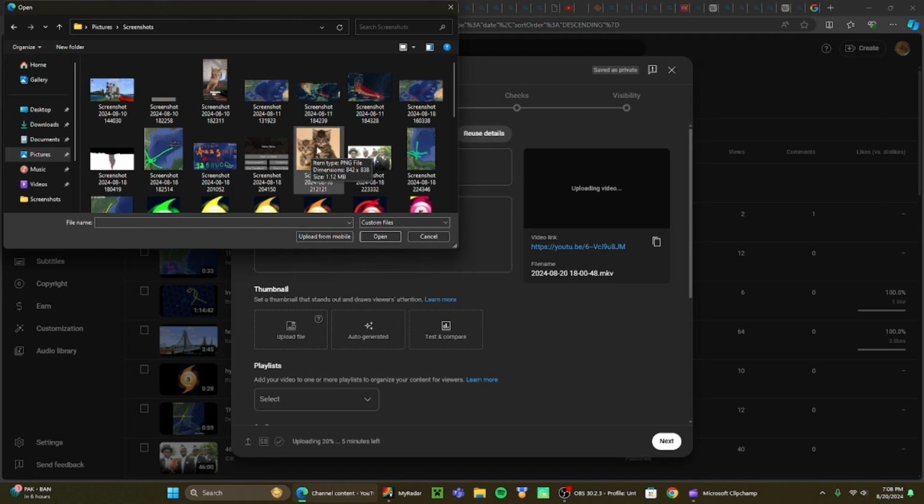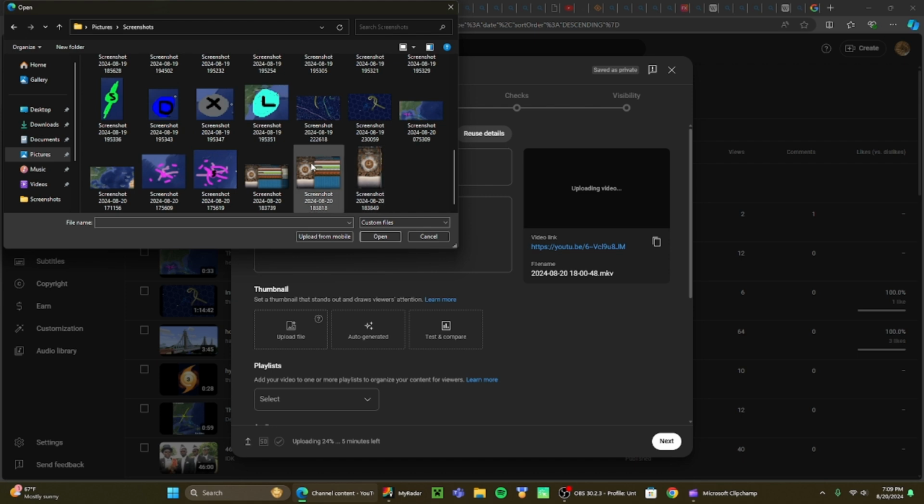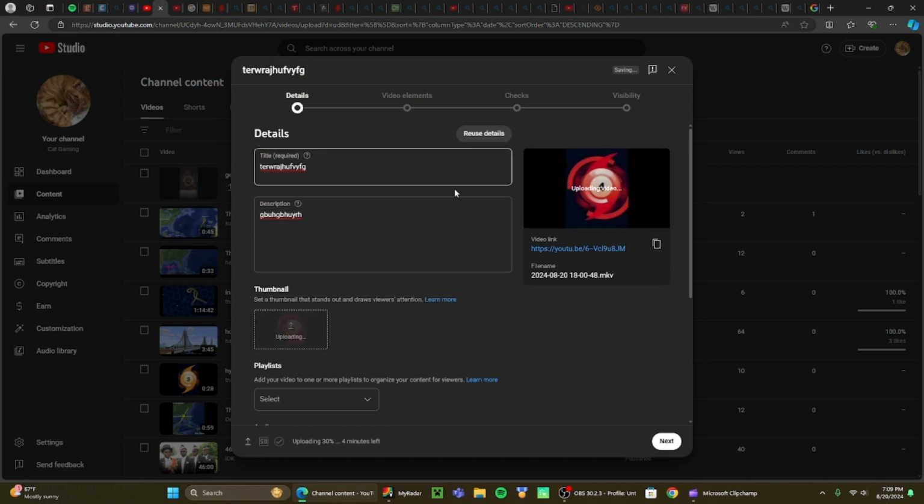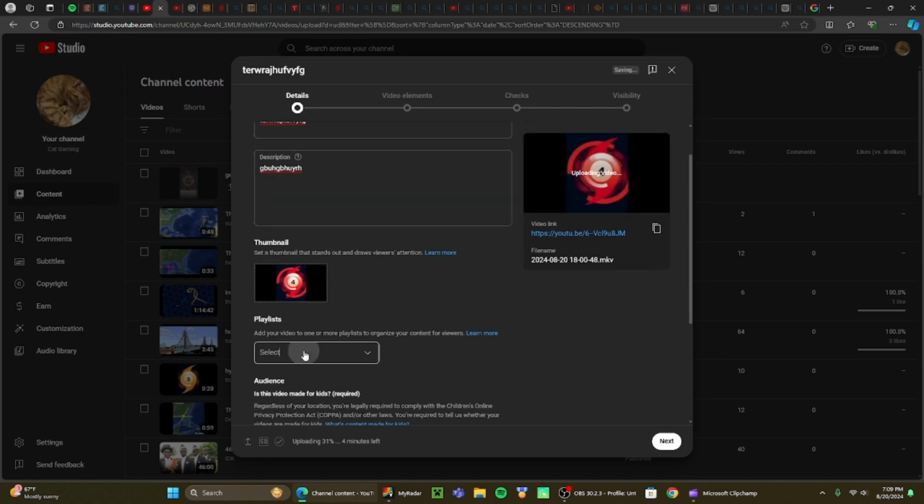So this one is 1.12. This one is 910 kilobytes, 18.2 kilobytes. But this one is 2.34 megabytes. Not able to do that. 3.11 megabytes, you can't do that. So what you'll have to do is, we'll just put a screenshot and just put it right there.